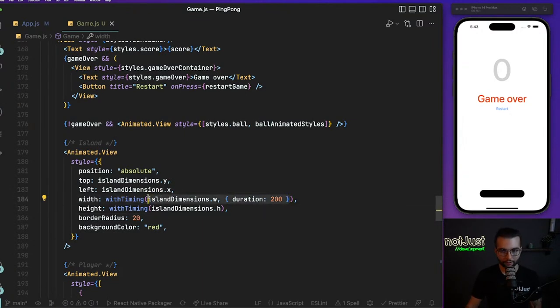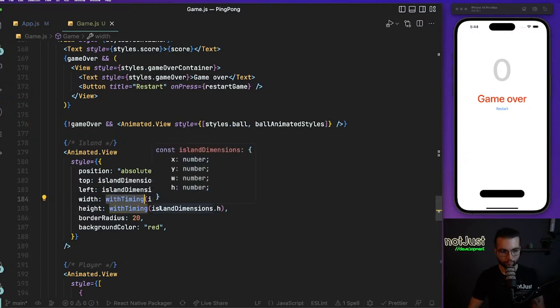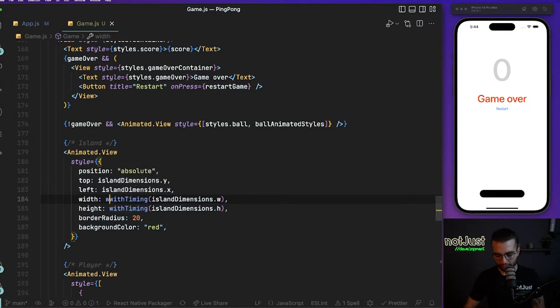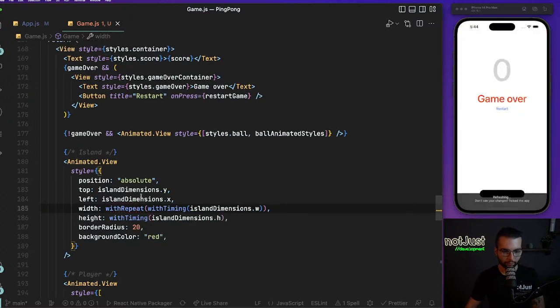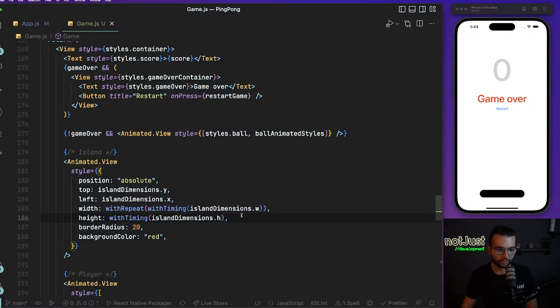Vadim, think. I wanted to do withTiming and then wrap it with repeat, just to repeat the same thing, with the withRepeat that we can import. But it doesn't seem like it's going to work. Style should be defined in useAnimatedStyle. Okay, yeah, I think so as well.